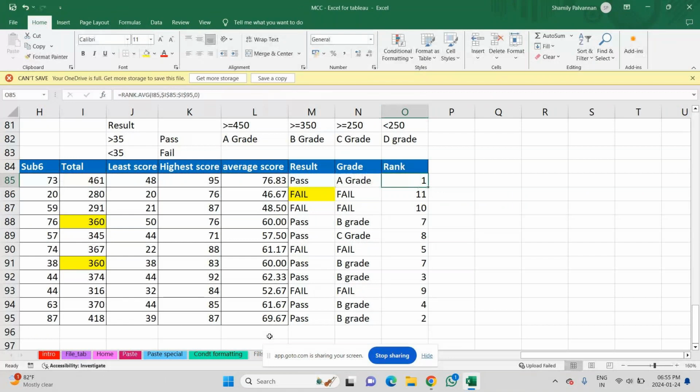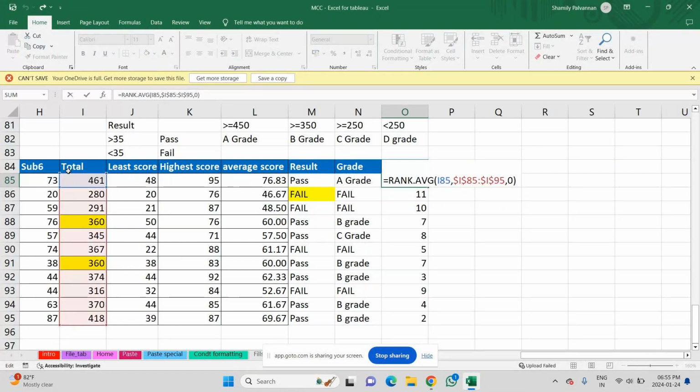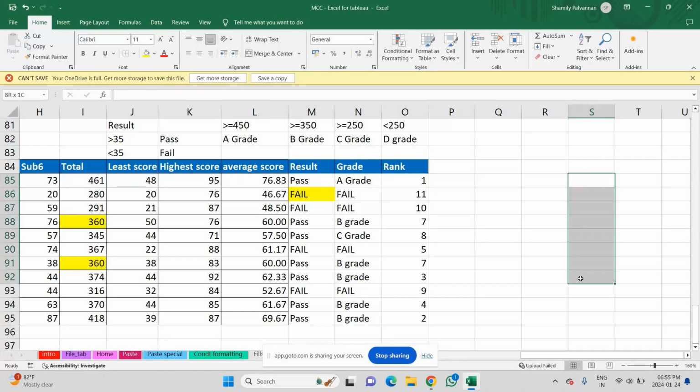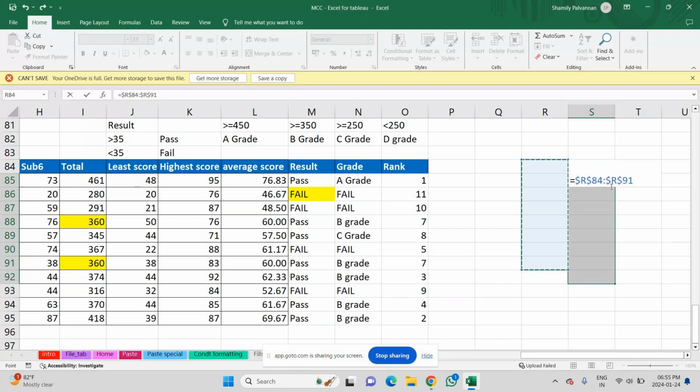See, for getting this dollar sign, after you select this range, all the total, you will press F4. I'll tell you why F4 is used once you finish this. Suppose, for example, you are selecting this range. In order to bring the dollar sign, you have to press F4. So you will get a dollar sign after selecting. This is what you have to do for this rank.